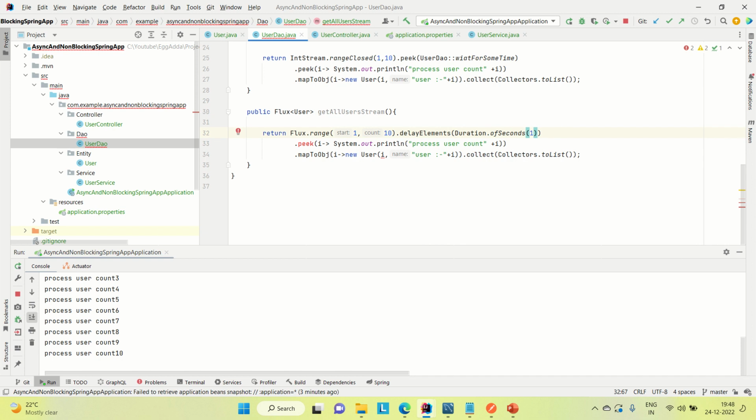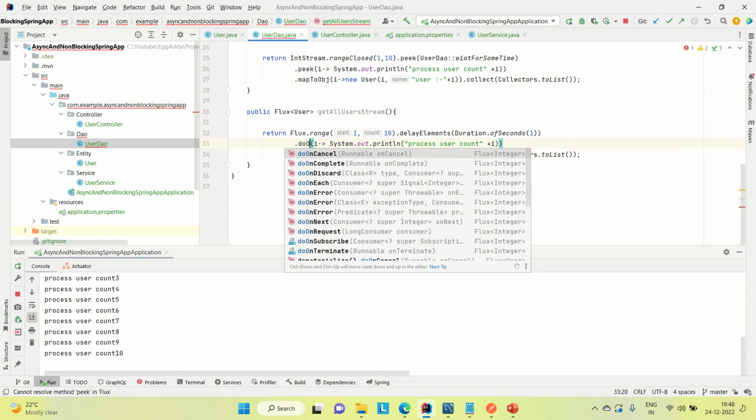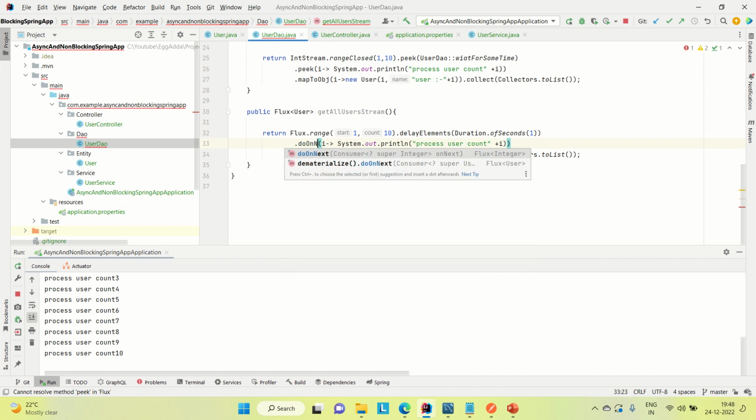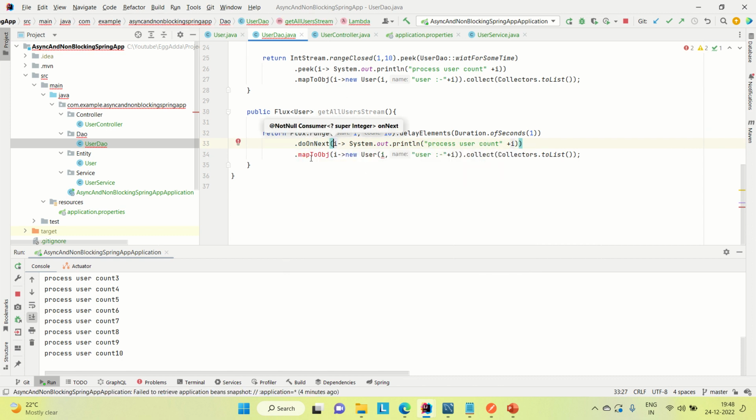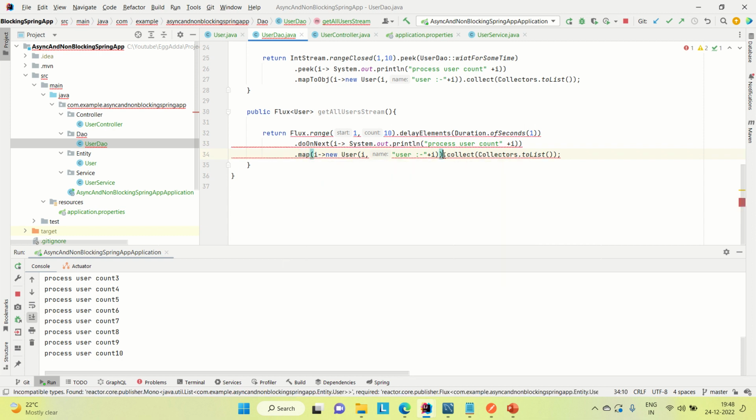And then for processing those elements, there is a method called doOnNext. Okay, and then to map there is a method called map. So we are done now. Let me remove these things and come here. So this is the way how the Flux is implemented.